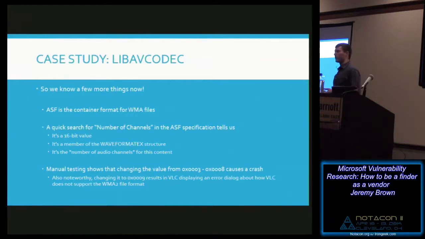So we changed it to 7, caused a crash. The finder also changed it to 3 to 8, caused a crash. Changing it to 9, actually VLC displays an error dialog about how it doesn't support WMA2. That's a hint that in WMA2, maybe 9 is one of the characteristics of the WMA2 file format. You also find these interesting details when you're debugging crashes.